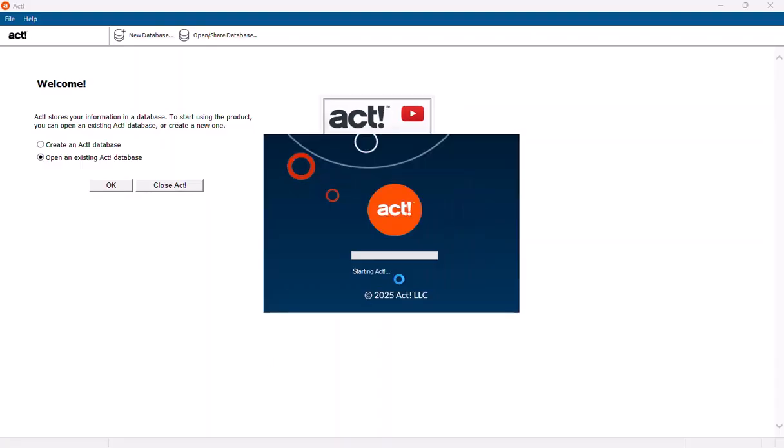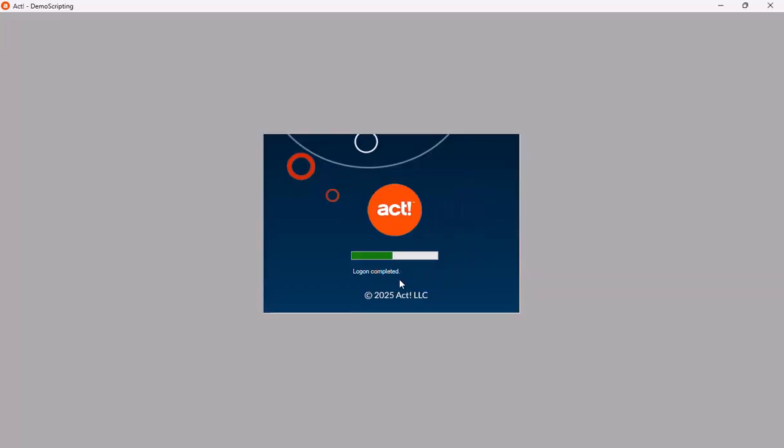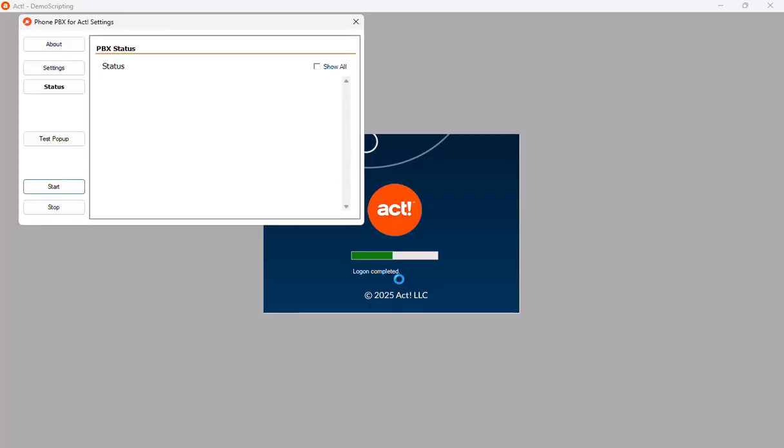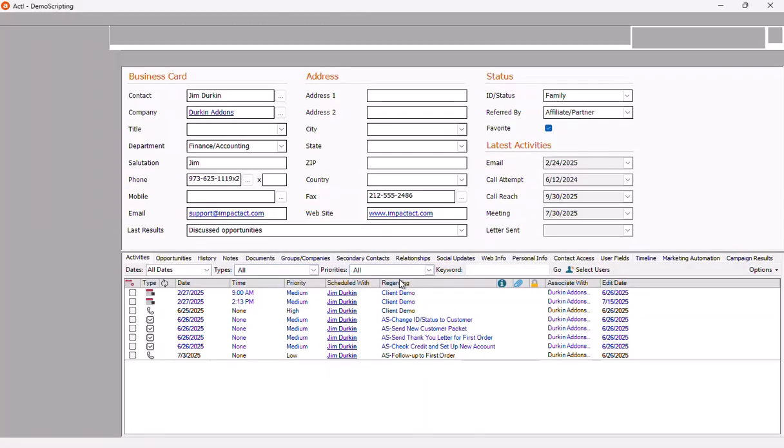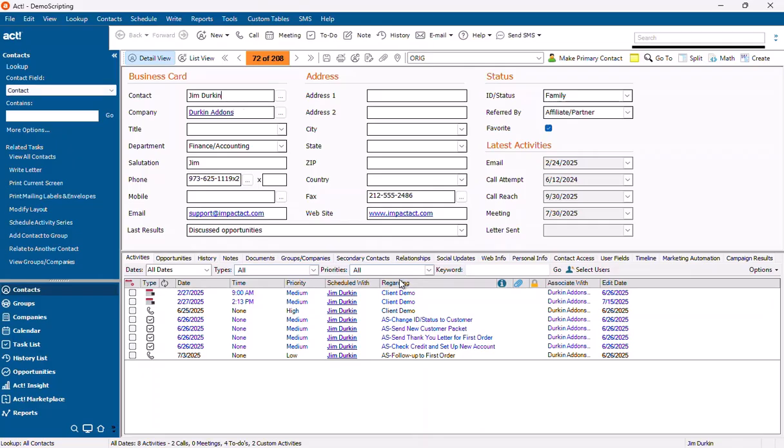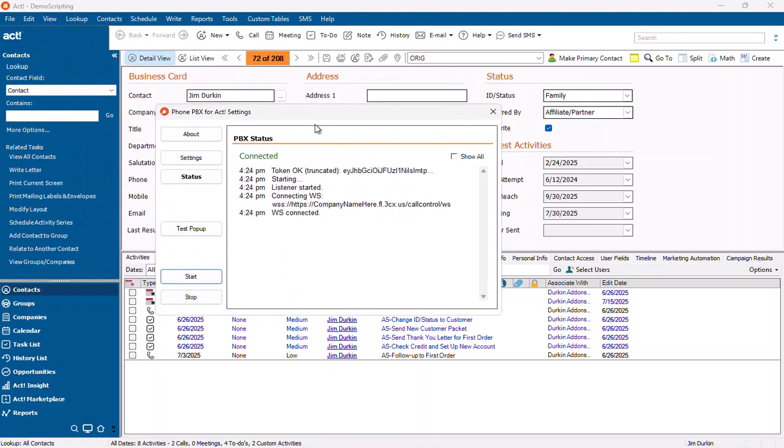So let's log in. Now what happens is when it logs into ACT, the phone PBX initializes. That was the screen that just came forward. It initializes in the background and connects to your phone system. So here it is in the background. So it tells us our status. Received a token, that's its handshake communicated, and it is now connected.